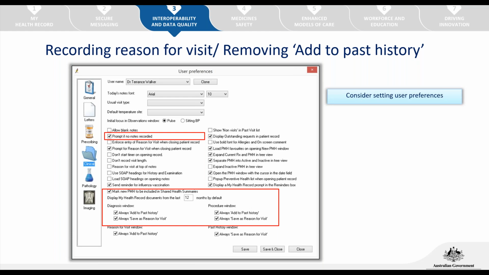So we know that reason for visit is not often recorded properly in systems, and it can often be left blank in the patient health record, which will mean that there's insufficient information for that clinical handover, and clinicians may also miss important information, resulting in poor continuity of care. So that's really important to include. And the setting for the clinical information system can be changed to make sure that the user receives a prompt to enter reason for visit when closing that patient record. And this is also something that a practice manager or a systems administrator can manage.